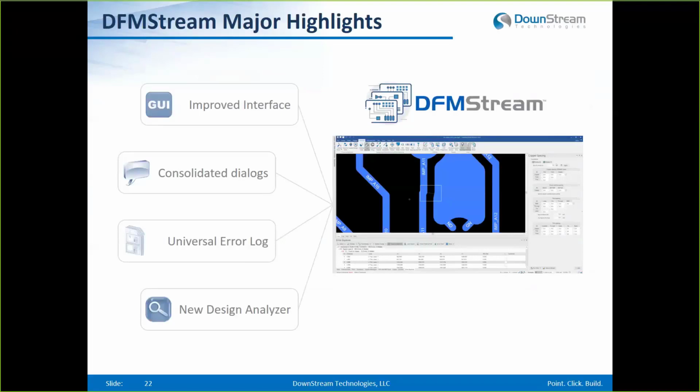And one of the things you'll notice is if you were an old DRC or manual netlist compare user, you now get the Streams capability of doing those, which automates those processes and makes them much, much cleaner and easier to use. Obviously, we've improved the interface, goes along with the CAM350. We've really consolidated the dialogues. You'll see that when I do the demo. This universal error log, if you're familiar with the tool, then you know that depending on what type of analysis you did, you might get a different result viewer, and we've consolidated all of those.